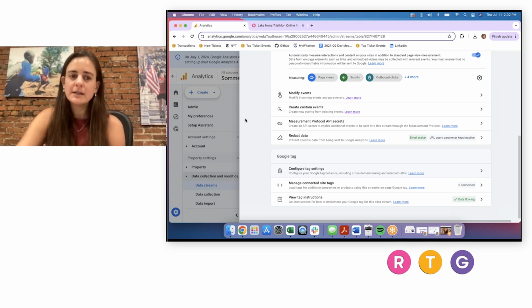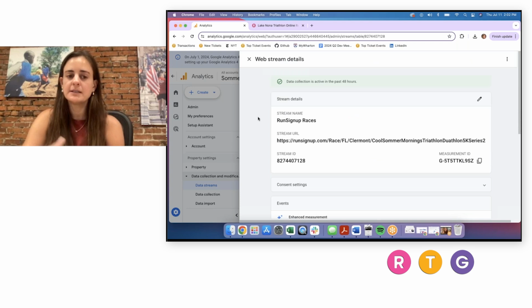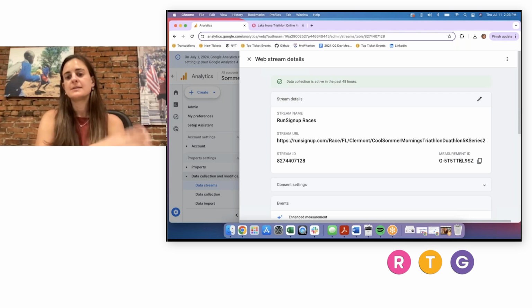One other reminder: if you are creating new ticket events or new races on RunSignup and TicketSignup, just copy and paste that measurement ID. I don't know if that copies over if you're copying a race or renewing a race and you didn't previously have it there. If you're renewing and you did previously have it, it will stay there. But just double check, and if you need to grab it again, go back to this data stream page, copy that measurement ID, and paste it into the GA4 spot, multi-event reporting in your race dashboard.